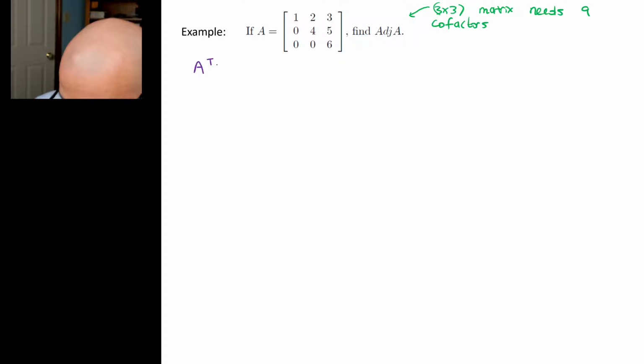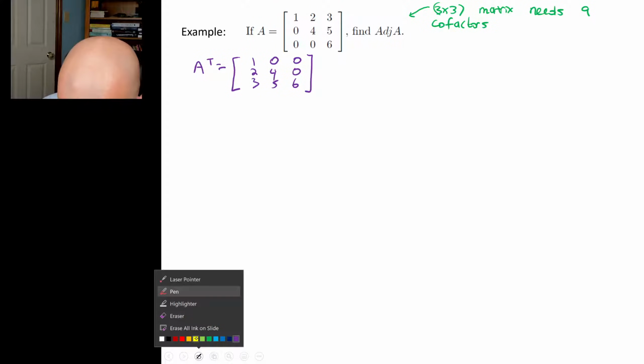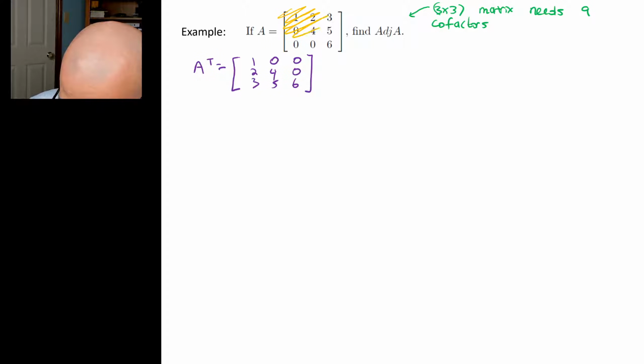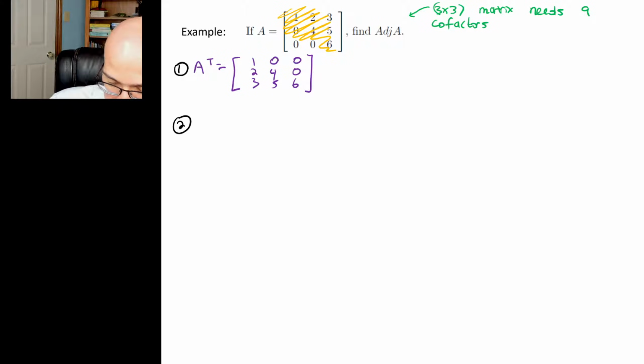So A transpose is equal to, the first row becomes the first column, 1, 2, 3. The second row becomes the second column, 0, 4, 5. And the third row becomes the third column, 0, 0, 6. Now I'm going to hide A so I don't accidentally look at it. So that was step 1. Step 2, find all of the cofactors, all 9 cofactors.